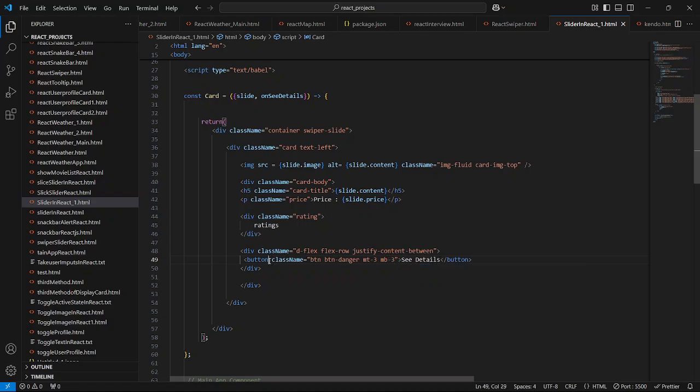So guys, now on click, we have to call this method. So we will define here the method name, which is on see details. And we have to pass the parameter to this method on see details.